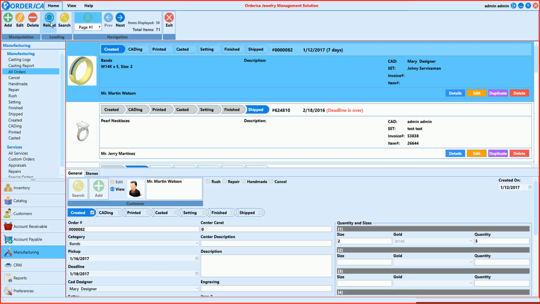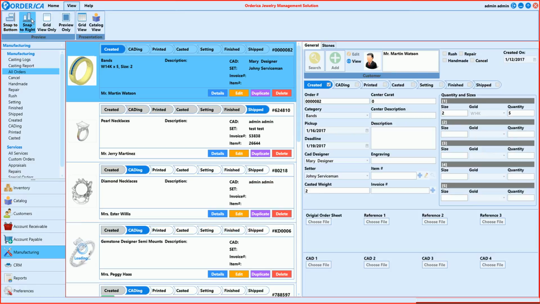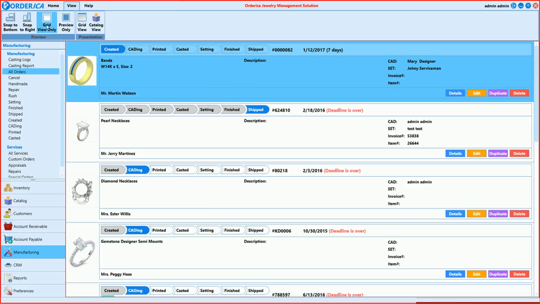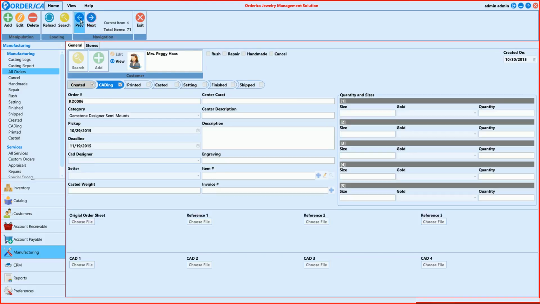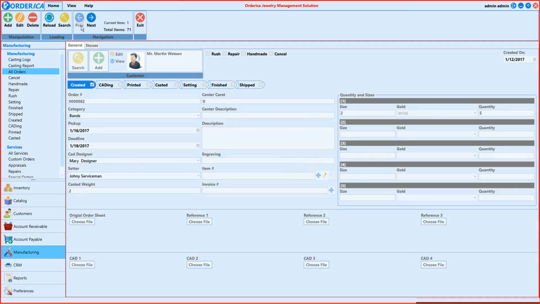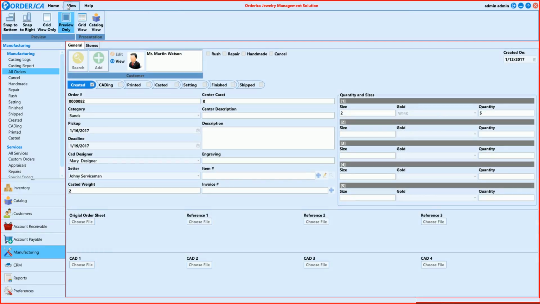If you click on the view button at the top here, you can actually move the preview section to the right of the screen. You can also select to remove the preview window entirely, or remove the grid and have it only show the preview, in which you would then use the next and previous buttons to switch between each order. There's also the option to switch to a catalog view, which shows each order as an image, which you can then double click to get the full details.